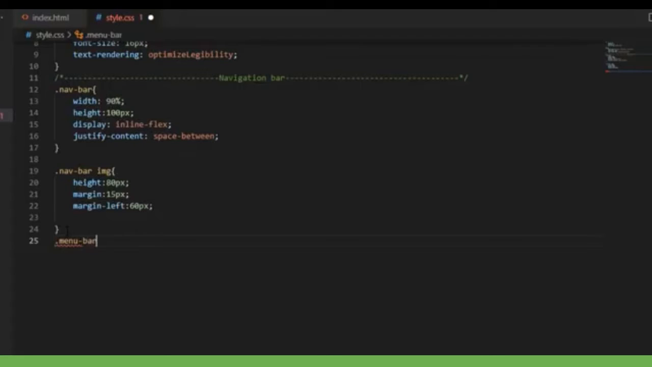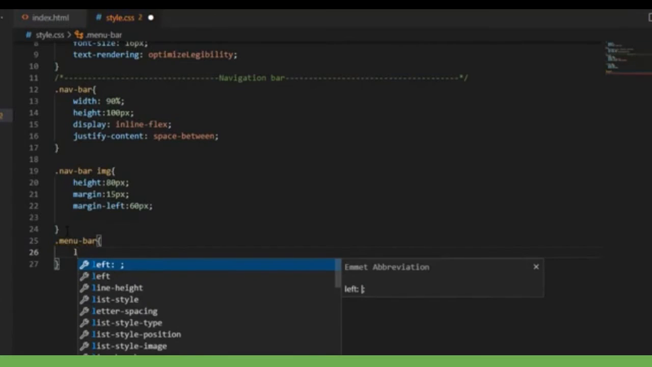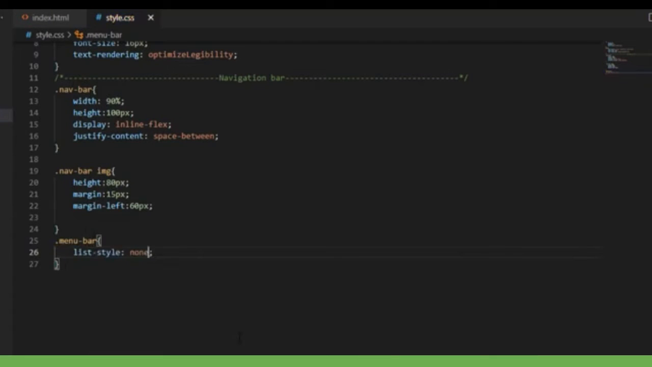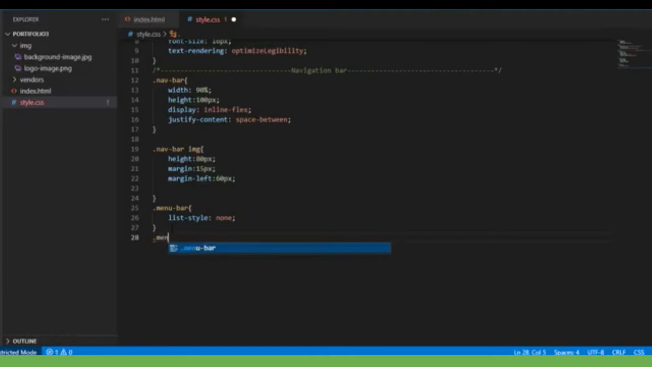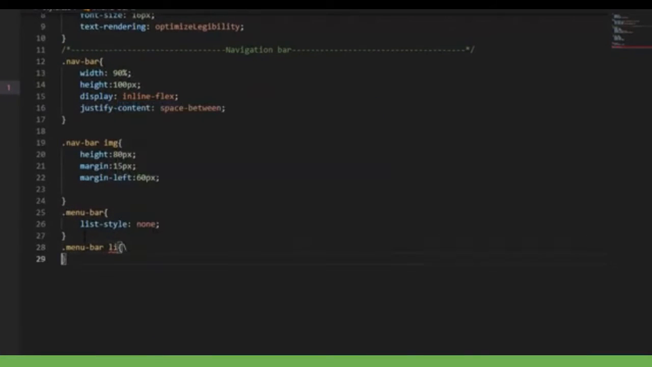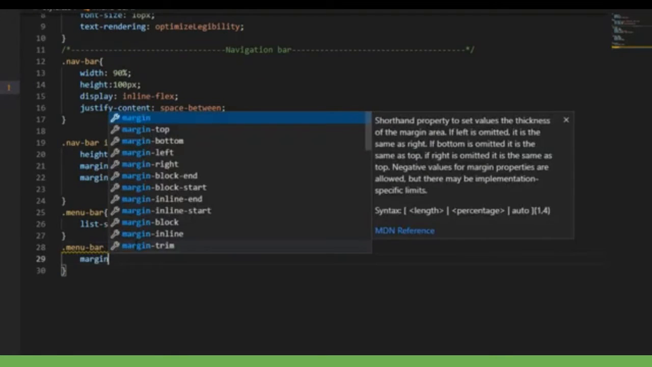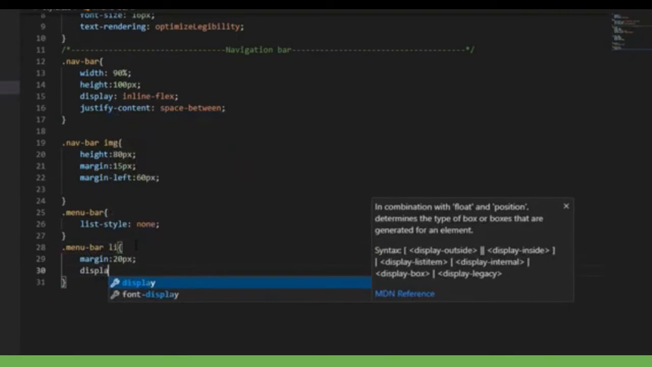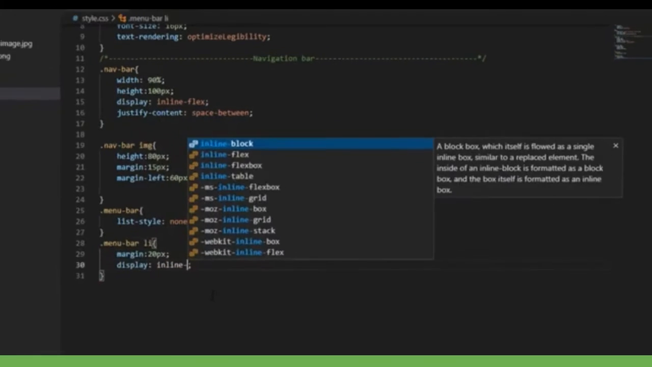Using a class selector menubar, list style none, save and refresh. Here we are. Okay, then using a descendant selector menubar and li, any list item inside the menubar class has such properties: margin 20 pixel, display inline block. Now let me save and refresh.